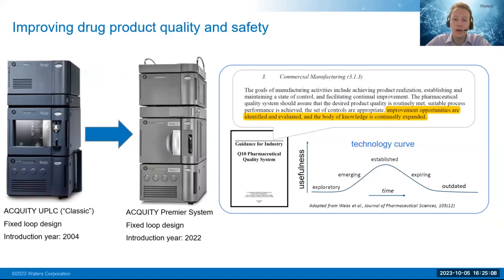So we will now move on from method scaling and talk about method migration. The aim of this case study is to demonstrate how a newer system, the Acquity Premier system with a fixed loop design, can successfully migrate a method from its predecessor system, the Acquity UPLC Classic, while still delivering additional benefits in the analysis of monoclonal antibodies.